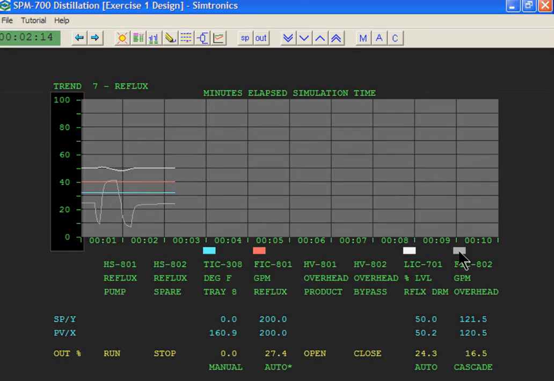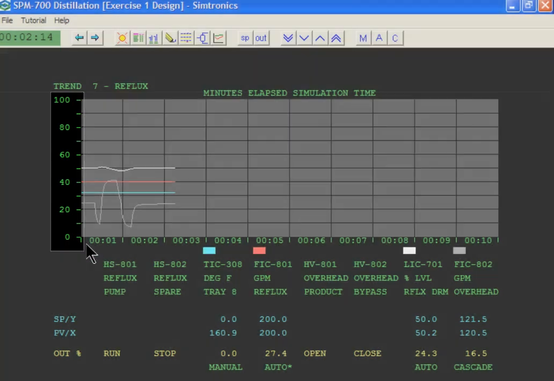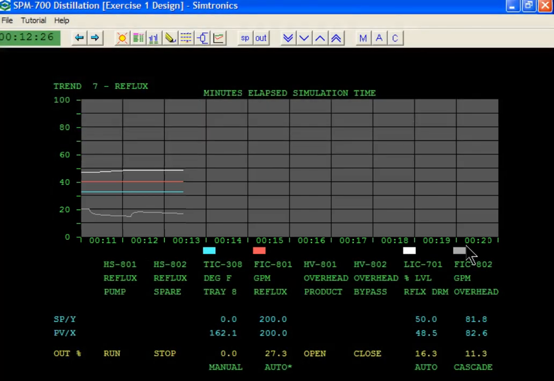The scale ranges from 0 to 100% of the high scale value for the process variable. That's the same as the group display. The default view is of the current 10-minute window. The graph is shown here, in 10 1-minute blocks, from 11 minutes to 20 minutes, simulation time. These parameters can be changed, as you will see next.